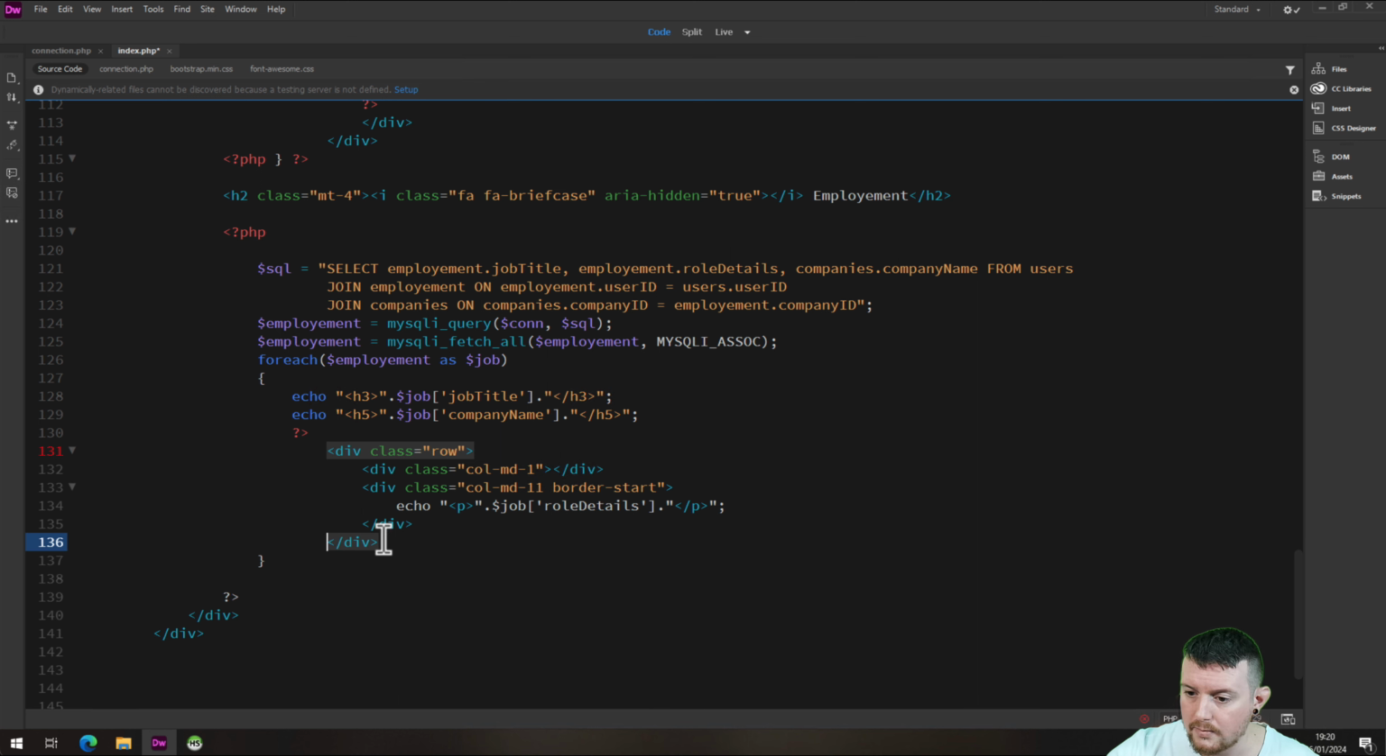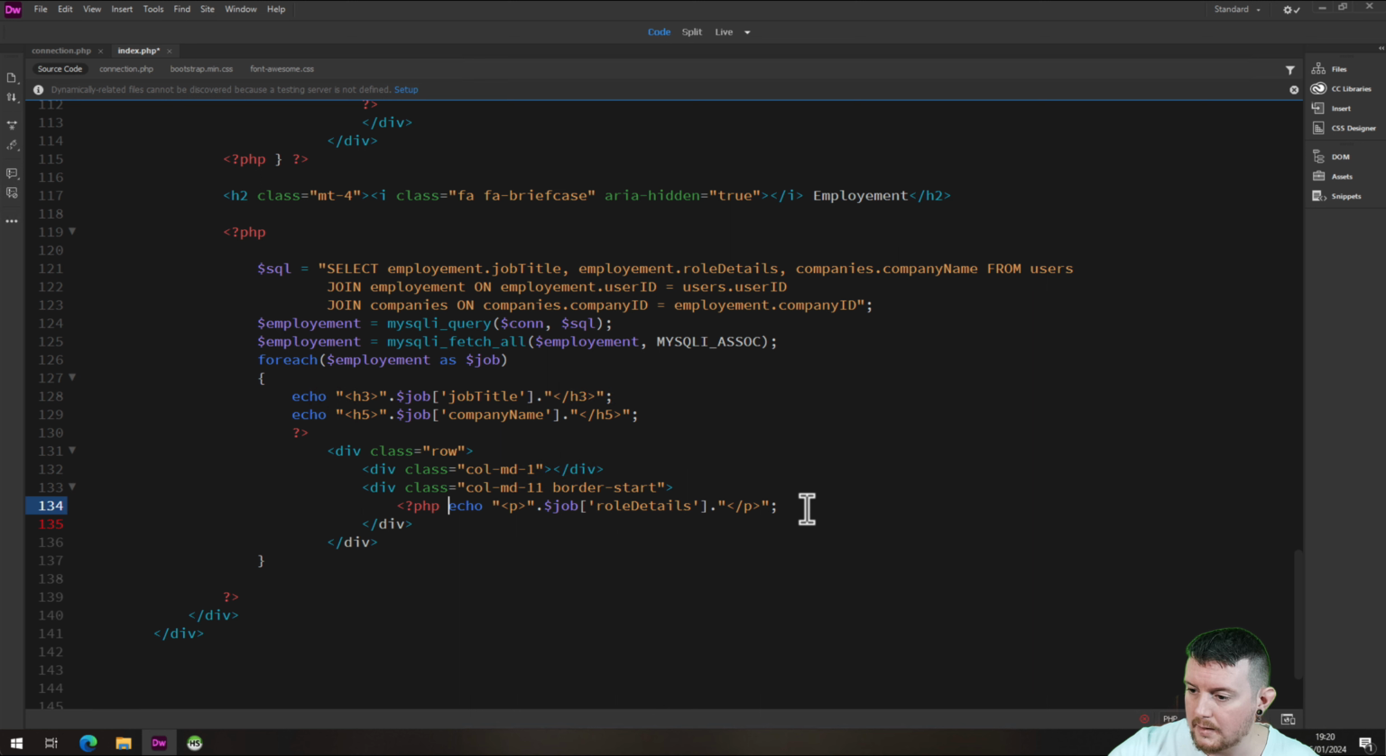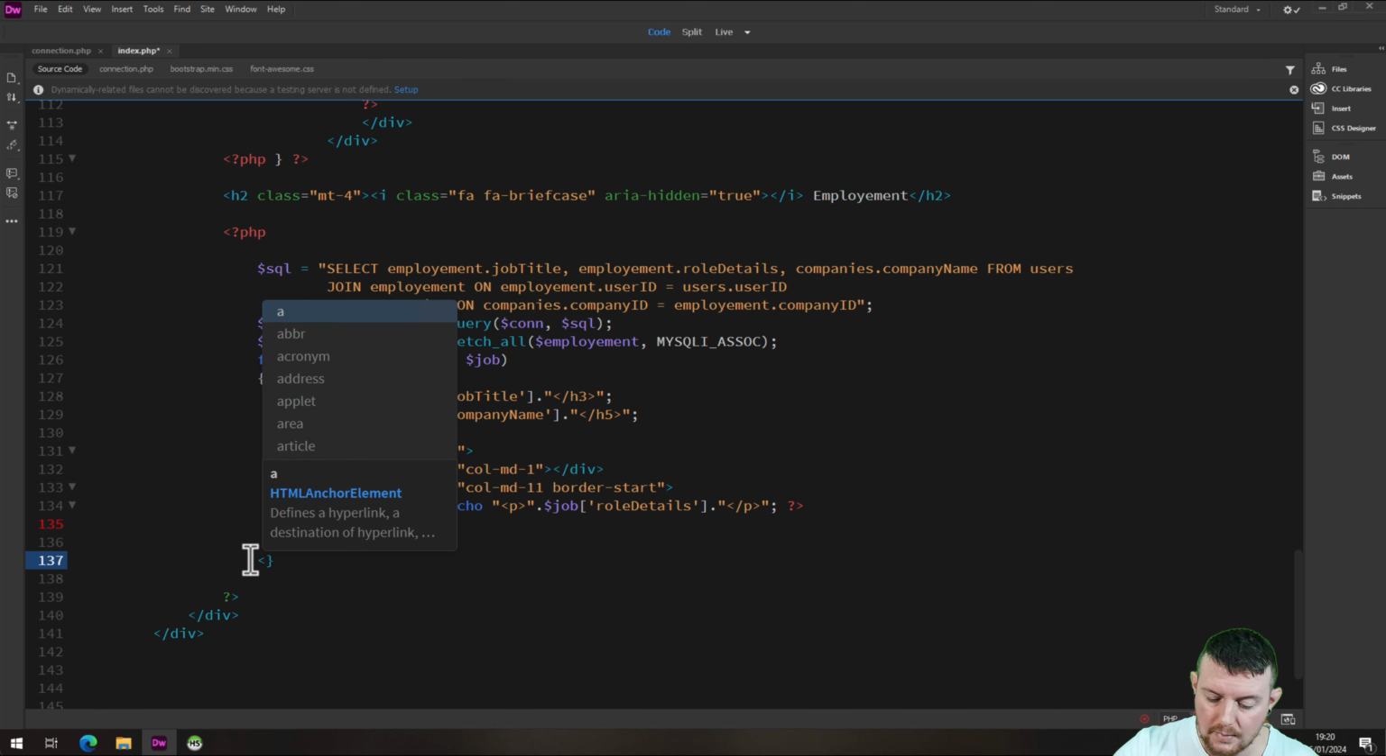And then I'm going to end this div by here. It's indented that too far there. Now, I want to go into PHP by here and come back out of PHP. And then I need to do the single line PHP element here.